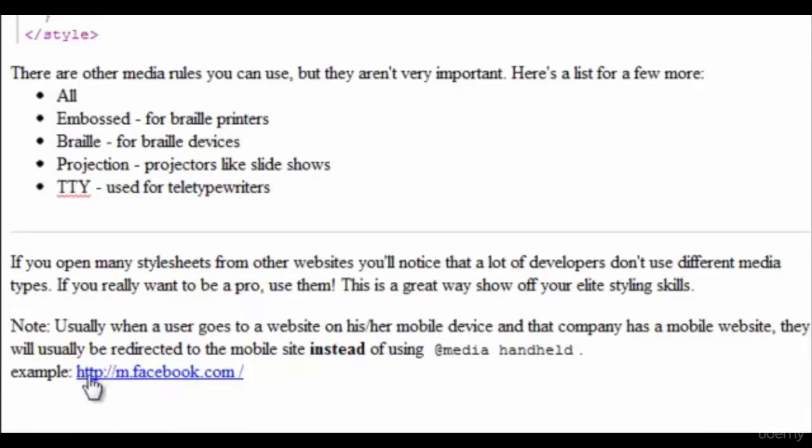And here's an example. Facebook, if you go to facebook.com on your mobile device, in most cases, in most scenarios, it will bring you to m.facebook.com. And what that is, that's M for mobile, facebook.com. Now, one of the primary reasons of doing that is because when you're loading something on your phone, you want to use a lot less bandwidth, even if it's a little bit.